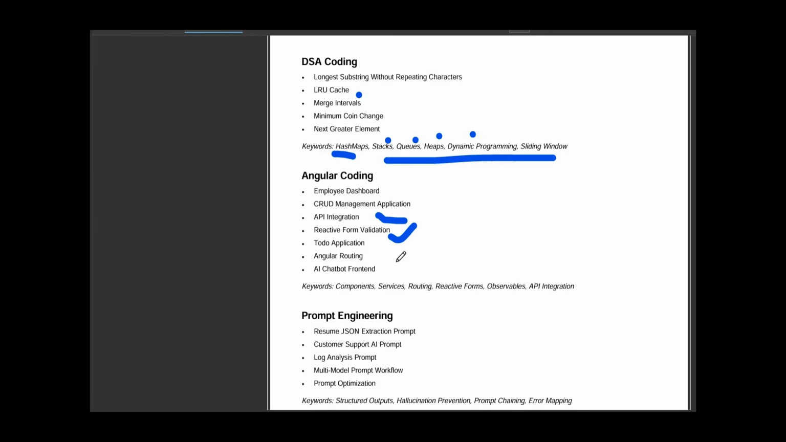To-do application also. Angular routing: they may ask you to create a home page, dashboard page, profile page. Okay, be ready. And AI chatbot front end. They ask you to create features like chat interface, user input, bot responses, and chat history. Very important for this role.